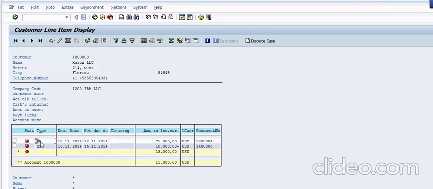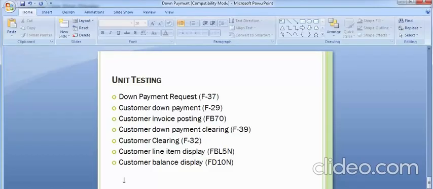So DR is for booking a direct customer invoice from the SAP FI module. Now you can see that there is a net balance of 15,000 which is due on the customer. This is how much has to be received from the customer side, $15,000. So we booked the invoice of $25,000. Now we will be receiving the remaining payment from the customer.